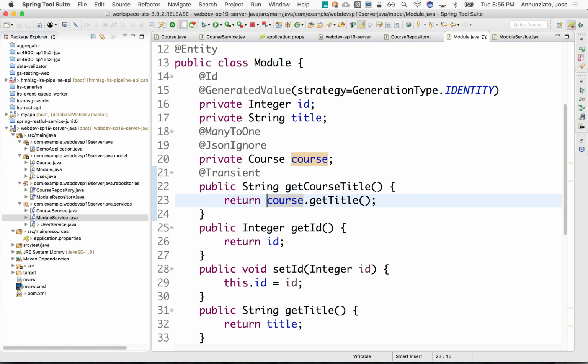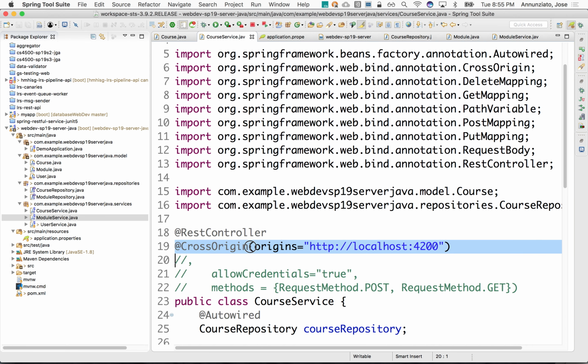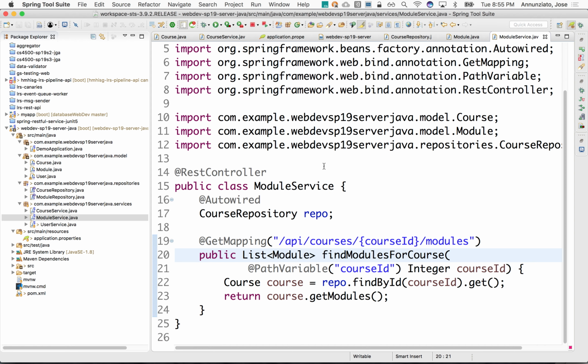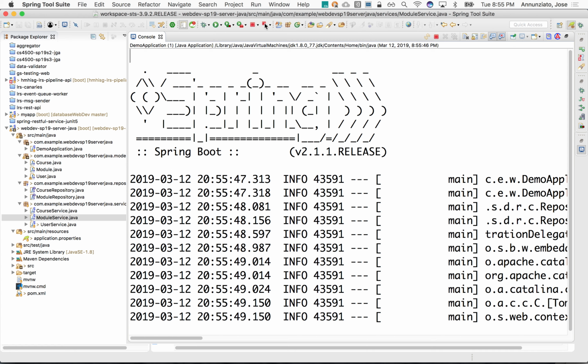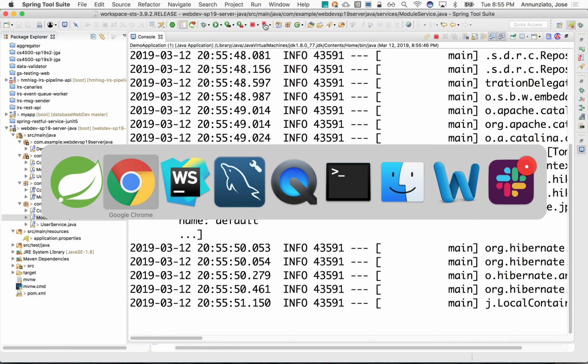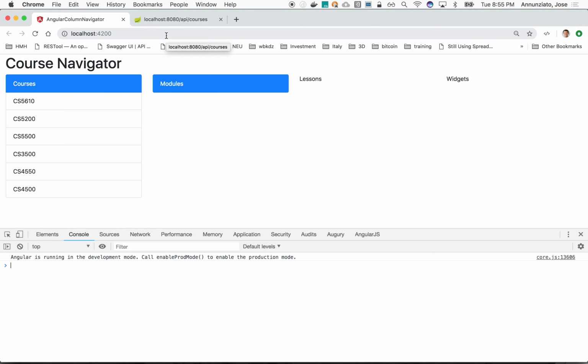Just like the course service has a cross origin setting, we need to have it also for every service. So the module service also needs to allow cross-origin requests. So let's restart the server, allowing 4200 to come in here and retrieve data. Let's try it again. So we select that. Notice that we have the modules for that course. If we select something else, there's no modules for that.